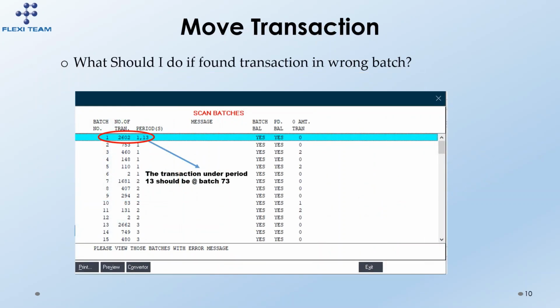What if a transaction is found in the wrong batch? For example, batch 1 transaction 2602 has 2 periods, 1 and 13. The transaction under period 13 should be in batch 73. So now we need the move transaction step.